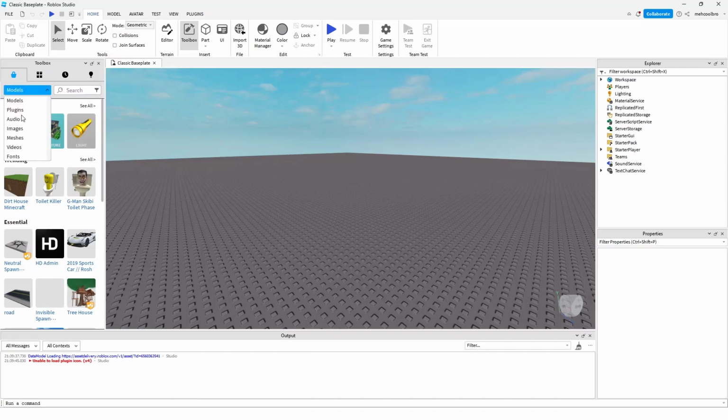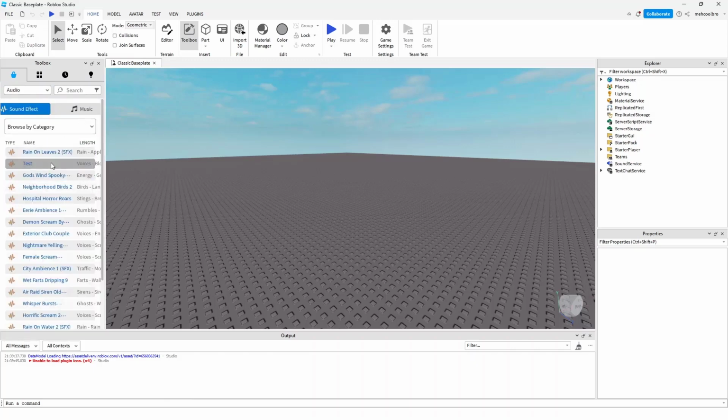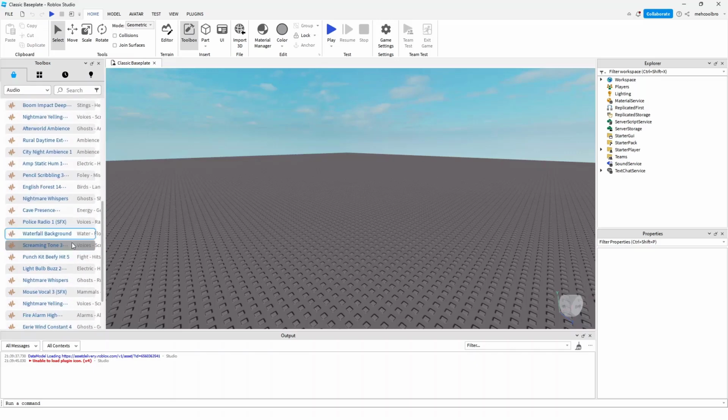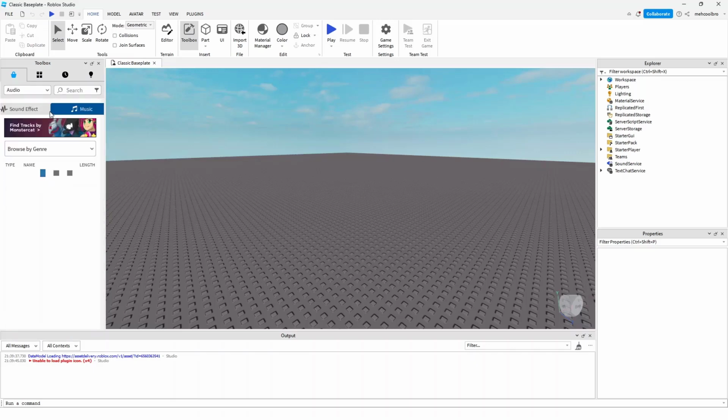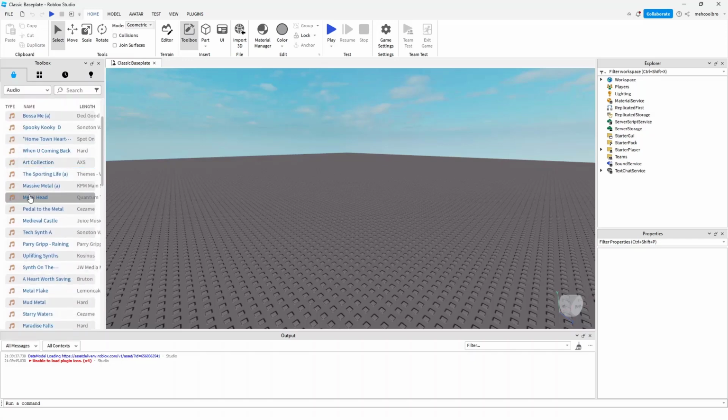And we can click on that to make a drop down and hit audio. And this will give us a bunch of different audios that we can go through. Now if you want to add music, you need to click on music. Although if you want to, you can just insert sound effects, but music is what the video is about. And so now we can listen to whichever ones we want.